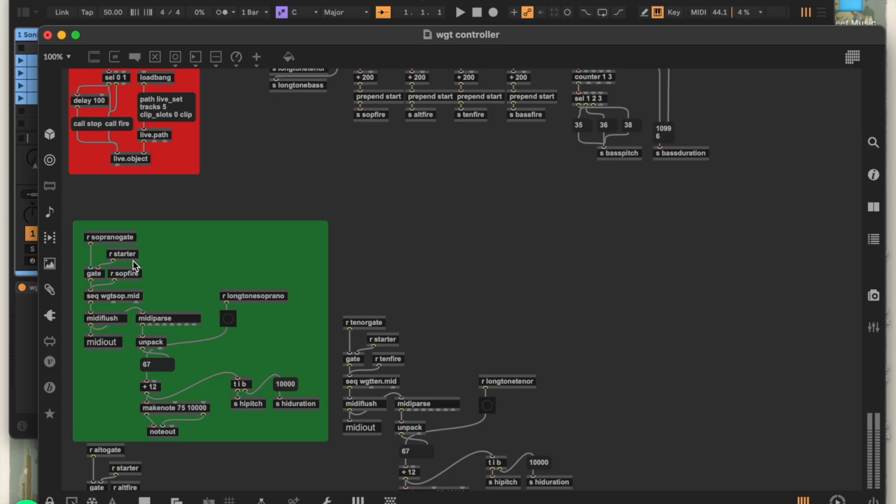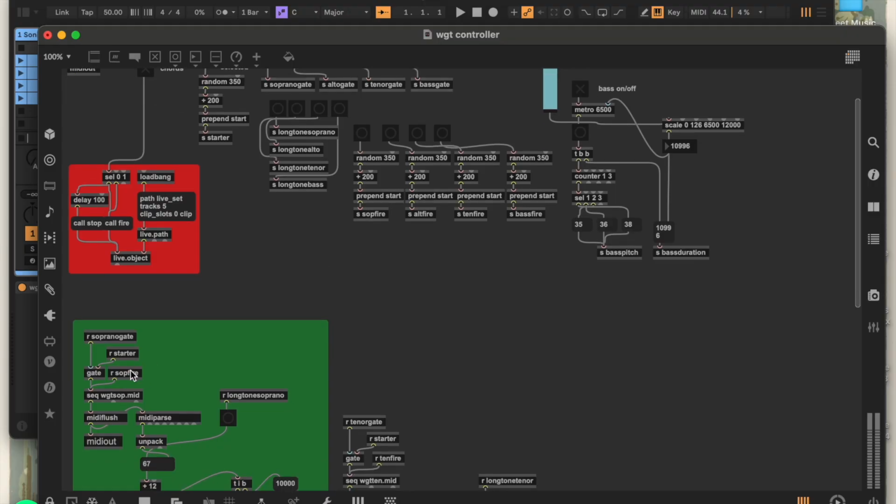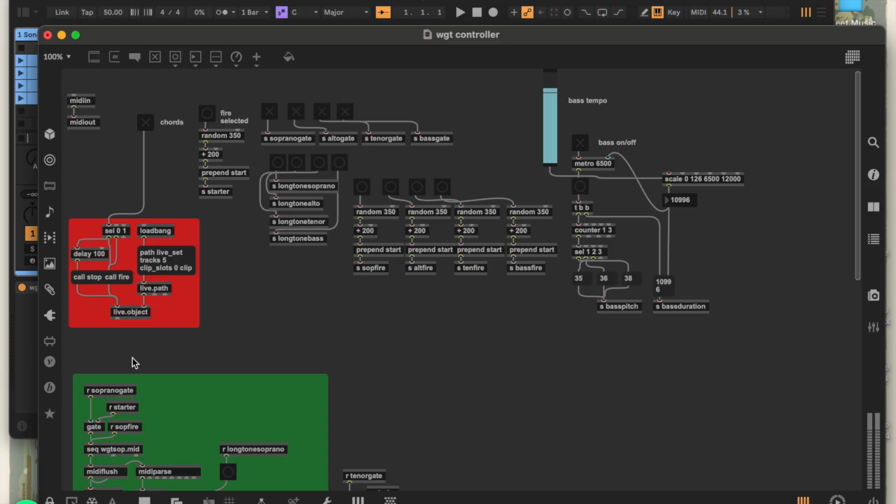A final little bit of business here in terms of how we're playing here. You'll notice that when I do this, it's sending it to soprano fire. That's this one. But I've got another one here, gate and starter. This is if I want some of these guys to play together, because the randomized tempi, of course, means that if I press them around, even around the same time, and that wasn't perfect, they won't quite play in unison.